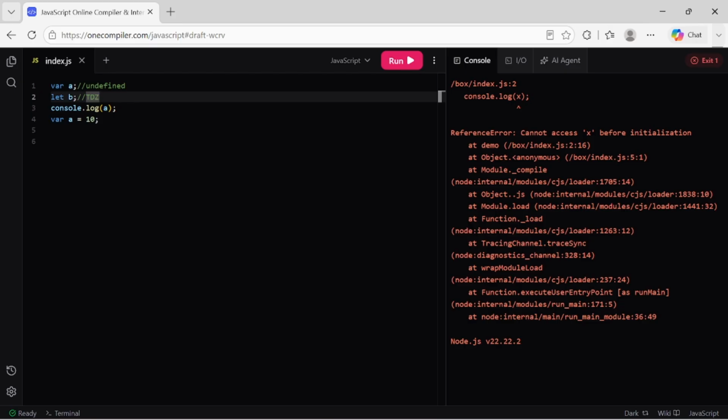Why are let and const hoisted if they can't be used before declaration? Yeah, they are hoisted.